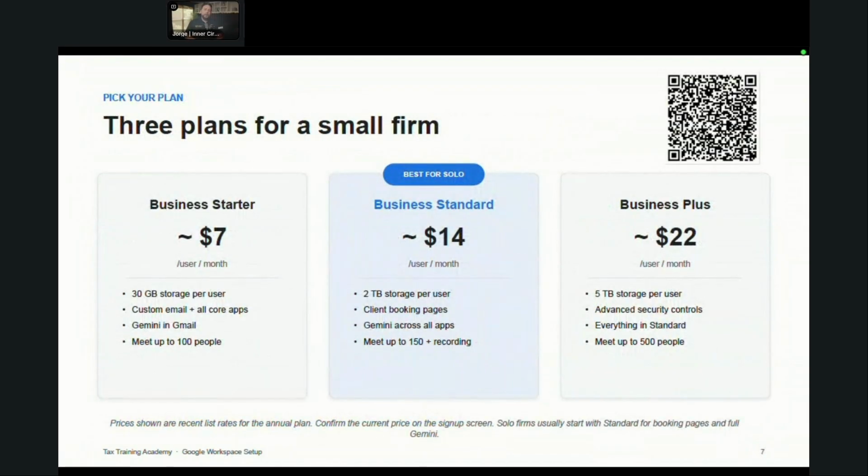Now, I put a QR code here at the top right if you want to further dive into the pricing options that Google offers, but here's just some of the ones that we're going to cover real quick, right? So we have our starter plan, we have our business standard, and our business plus. For the most part, I think we'll either be on the starter plan or the business standard, depending how big your firm is. We here at Nadia CPA Inner Circle, we are inside the business standard.